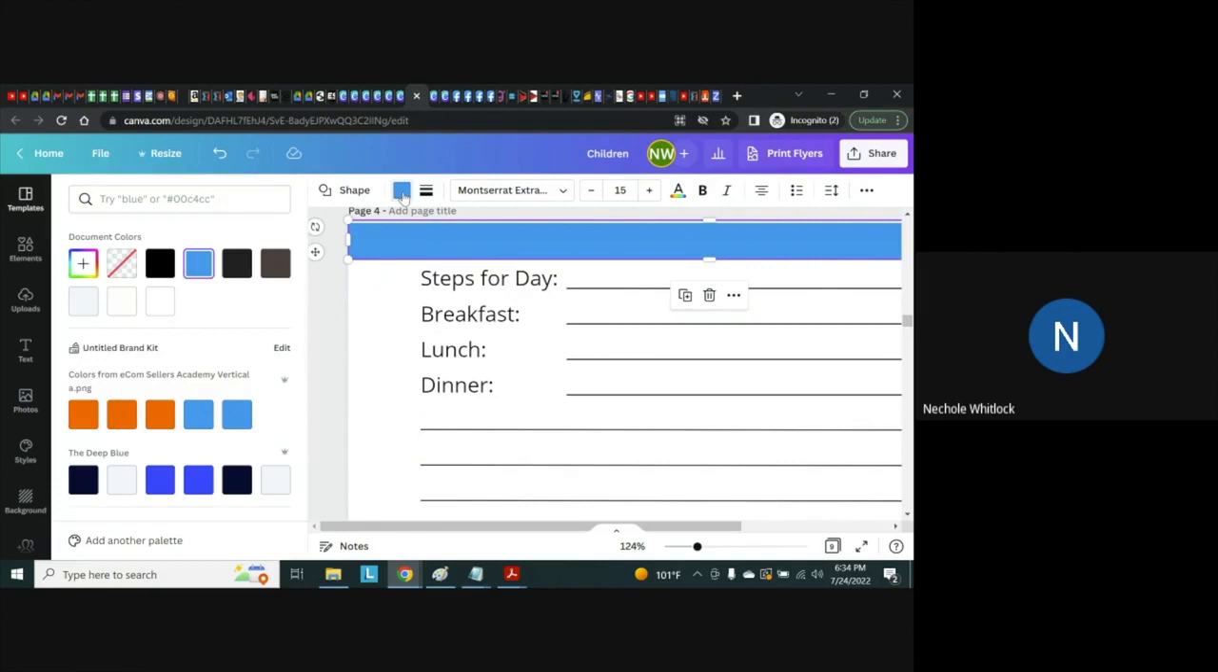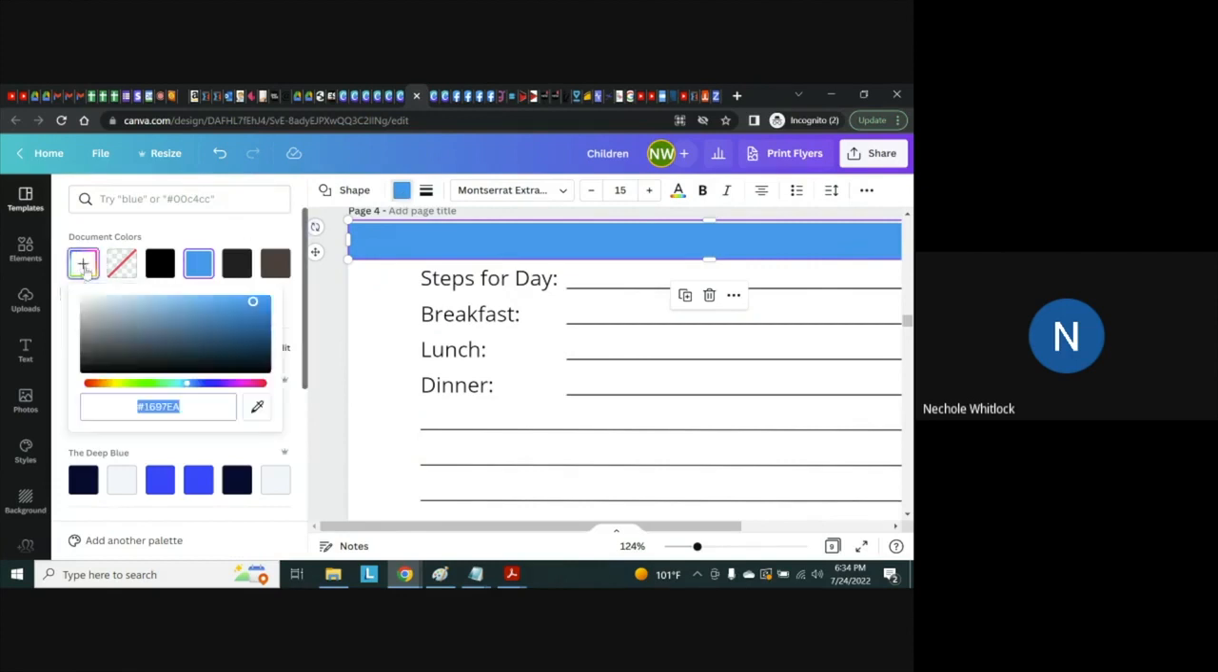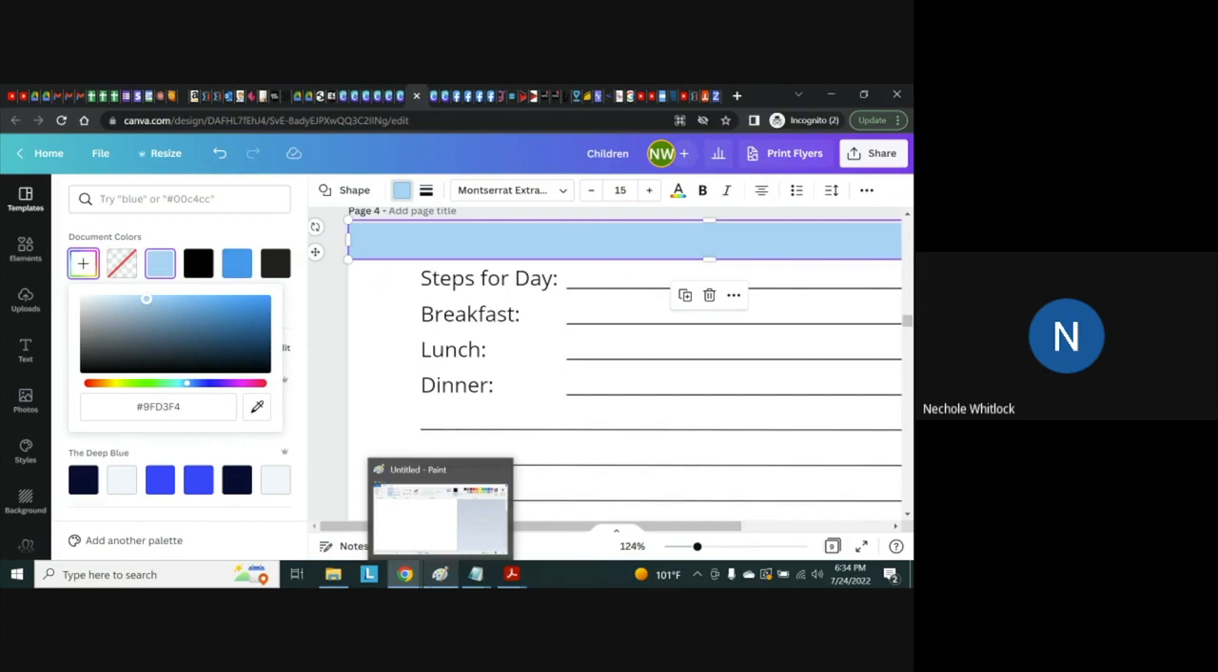So you can come over here. You can click on this plus. You can move this dot so that you can get a lighter blue if that's ultimately what you wanted, instead of choosing a transparency. Okay, so I can just choose that instead of choosing a transparency option.